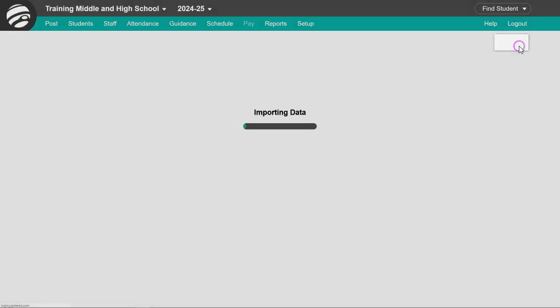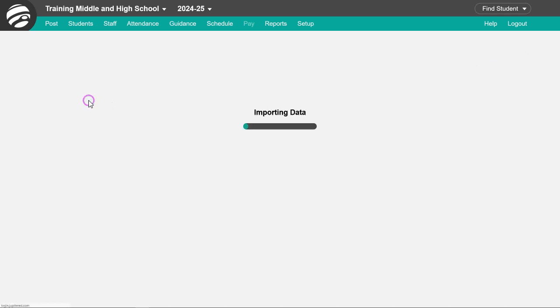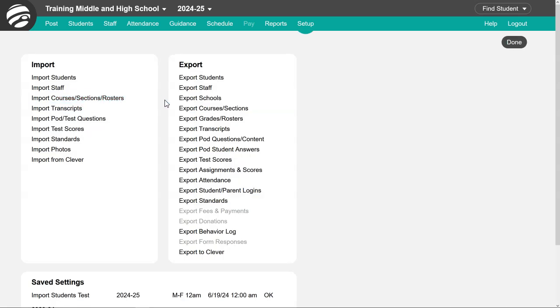Click Next, and you'll see a summary of the data to be imported. Then click Import. You'll need to repeat the process for each import file that you have. Note that while the general steps are the same, the field mapping options will be different for each type of import.